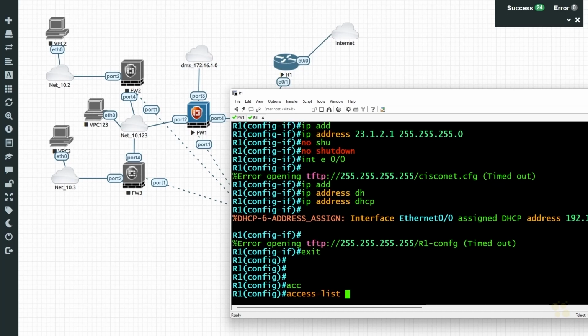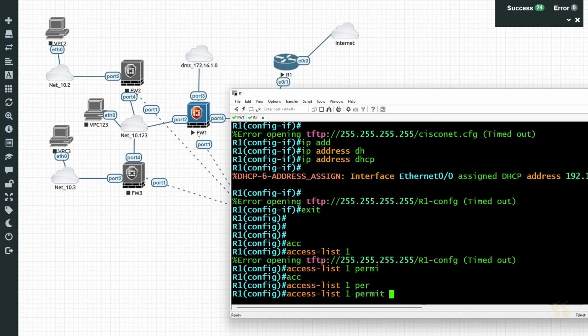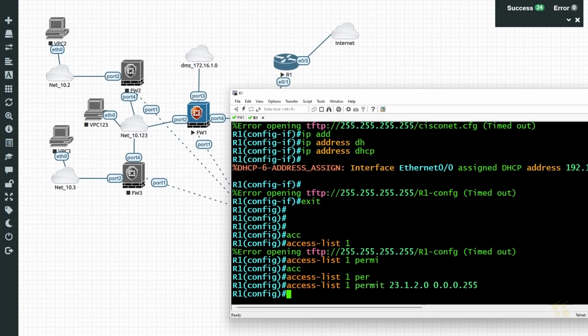One way of doing that is with the command access-list. We'll call it access-list number 1. And we'll say permit traffic from 23.1.2.anything. The way that you do that with a Cisco ACL is you say 0.0.0 for the first 3 octets which you want to match on, and then a 255 for the final octet that you don't care about. And then we're going to use that access control list as part of our address translation rule.